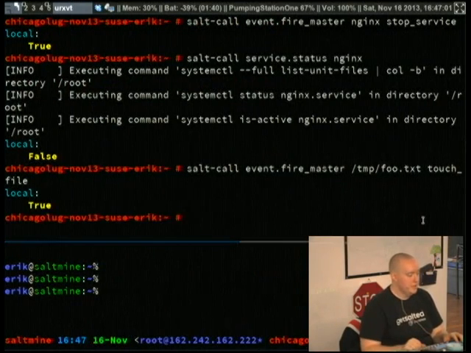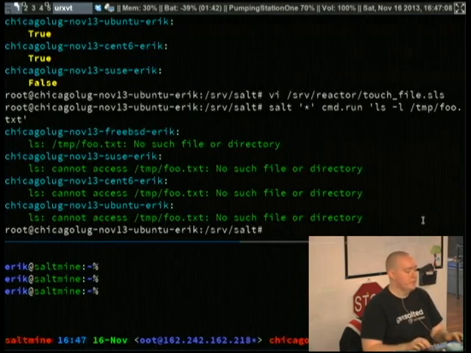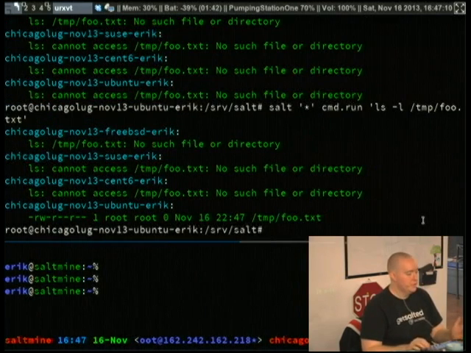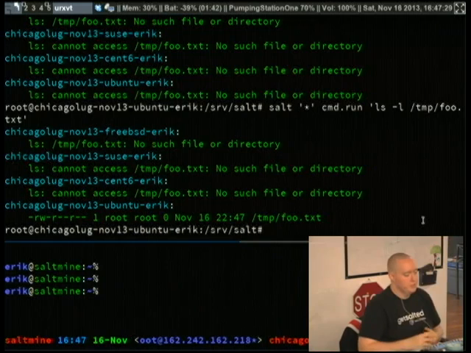So I ran this again. I'm running it from the SUSE box. But if I go back here and run that same command now, we notice that the Ubuntu box at the bottom now has a file, and that's just another example of taking actions based on events. There's probably more complicated examples, but this was meant to demonstrate the basic functionality of it.